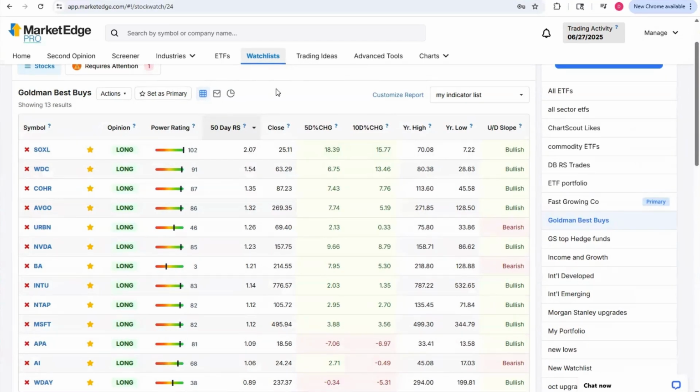I don't want to buy stocks that are underperforming the market. You want to beat the market. You want the stocks that are moving up and are winners. So if you get across here, I always put the power rating. You can customize your report up here. I want the power rating. I want the 50-day relative strength. I want to know what the close was. Now I do the 5-day percentage change and the 10-day percentage change.